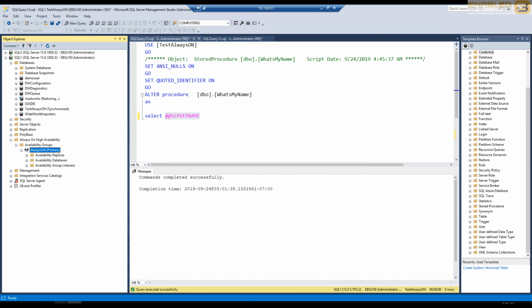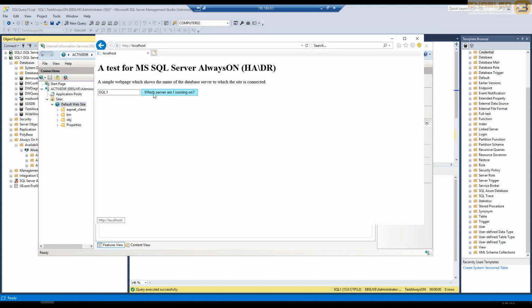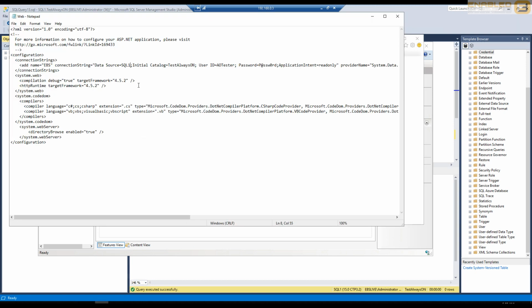In the meantime, I've got a website that I've hosted here, and on this website I've got a button and a text box. When I click the button, the query gets executed, and whatever the server name is gets populated into this text box. This website has a web.config, and inside the web.config I have my connection string. You'll see that in my connection string right now I've got application read intent, etc. So I'm just going to get rid of that.